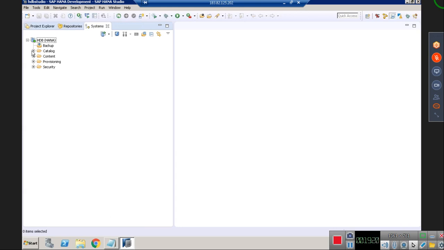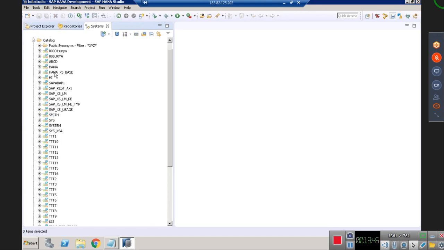So every user can have its own schema. Which user did I log into here? HANA user. So on behalf of the logged in user, a default schema will be available. This is my username, HANA. So you'll have a default schema with the same name as the username. If I expand this, you can see I have one schema by the name HANA. So this HANA is a schema related to the HANA user.